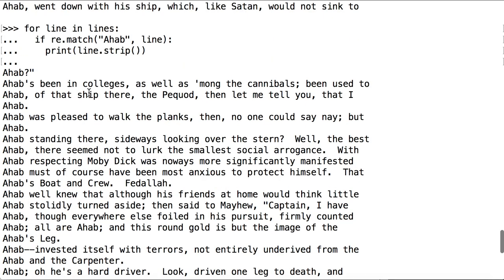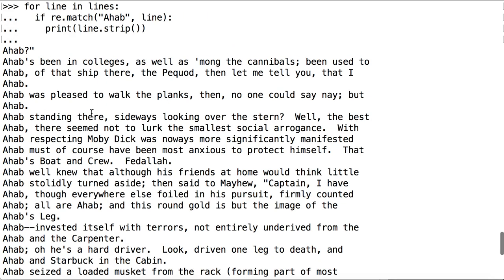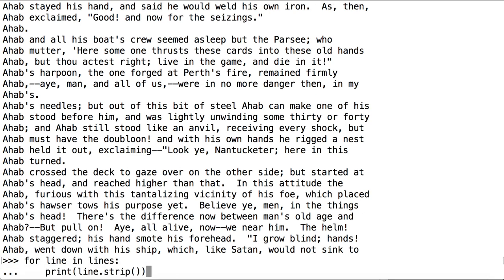but we're still left with the problem. That is, if what we want to do is find every occurrence of Ahab in the text, we're still left with the issue that match only returns lines that begin with Ahab. We can fix this behavior by using the method search instead of match.